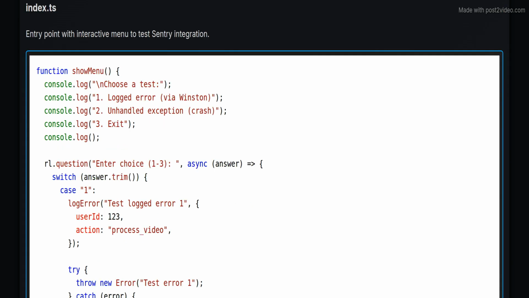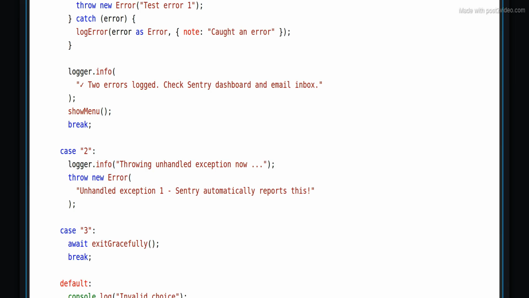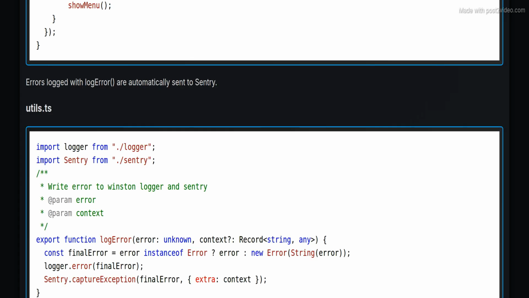Index.ts serves as the application's entry point, featuring an interactive menu that provides options to log a test error or throw an unhandled exception, demonstrating the integration of the Sentry error reporting system. In the context of error handling, test errors are logged via logError, and if an exception is thrown, it is caught and logged, showing Sentry's real-time error reporting abilities. After logging errors, the function provides feedback, confirming the logged errors are visible in both the Sentry dashboard and via email notifications.